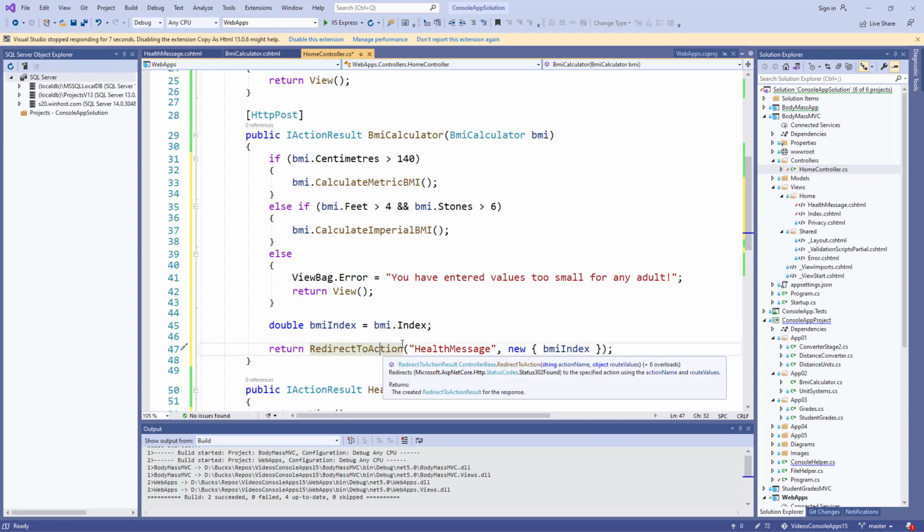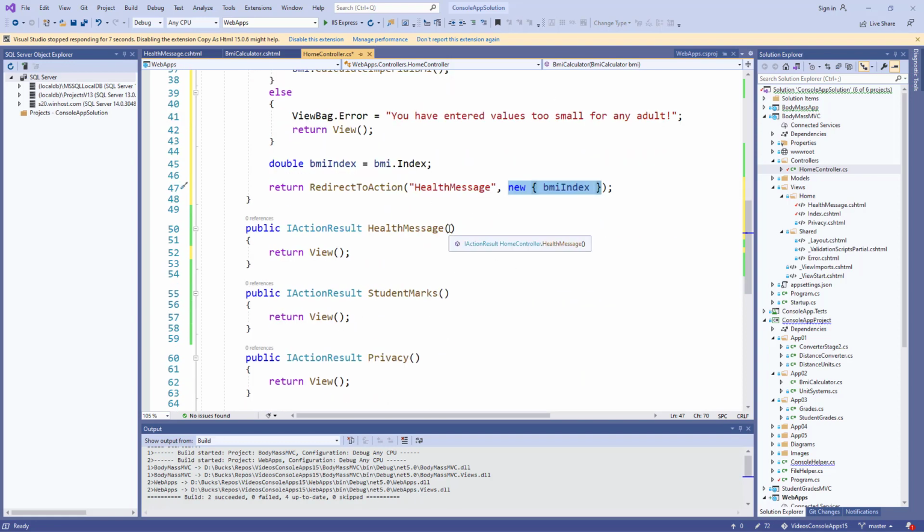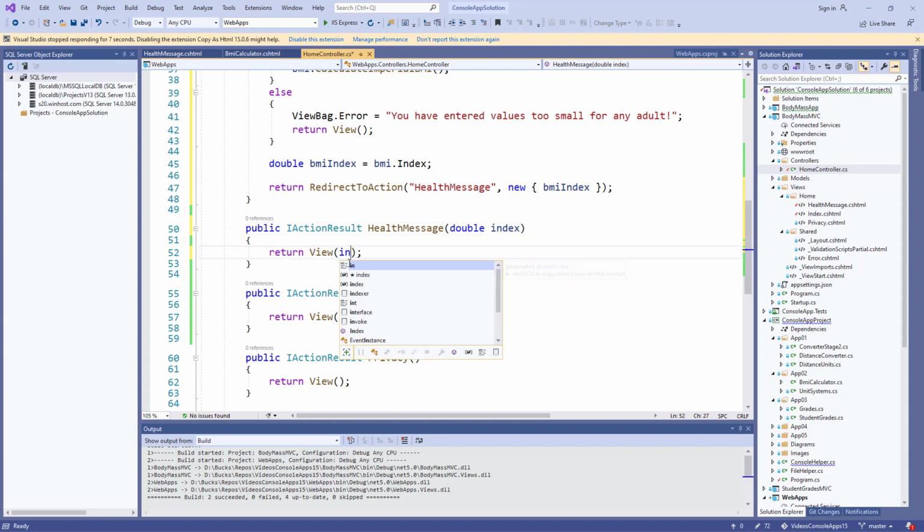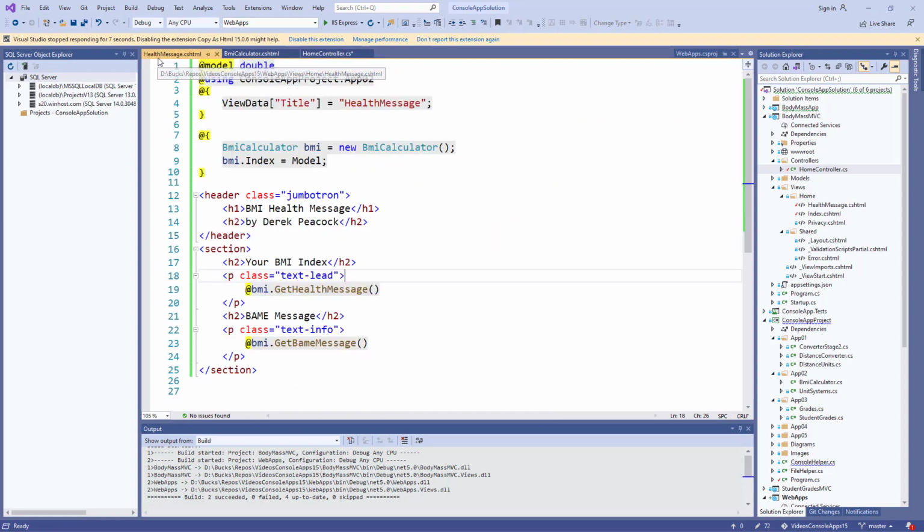So we're going to redirect to action. We're going to this page here and passing it a new object which has the BMI index in it as a double number. So here we've got to have a double number. It could be called BMI index, but it could just be called index if you like. And here we're going to pass that index value into this health message view, because the health message view has a model which requires a single double number. And I'm hoping that might work. Let's give it a try.